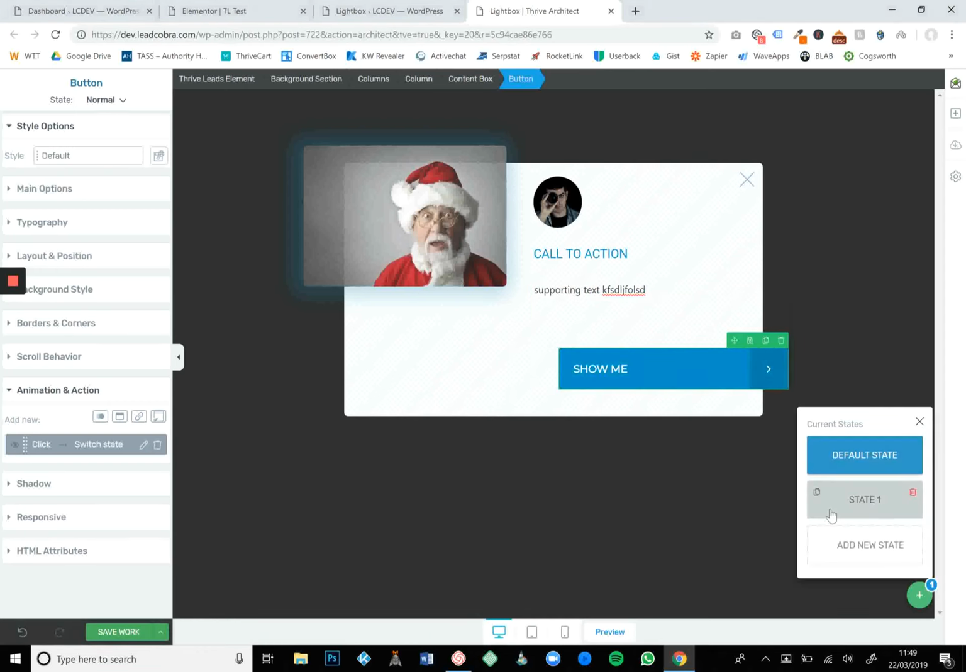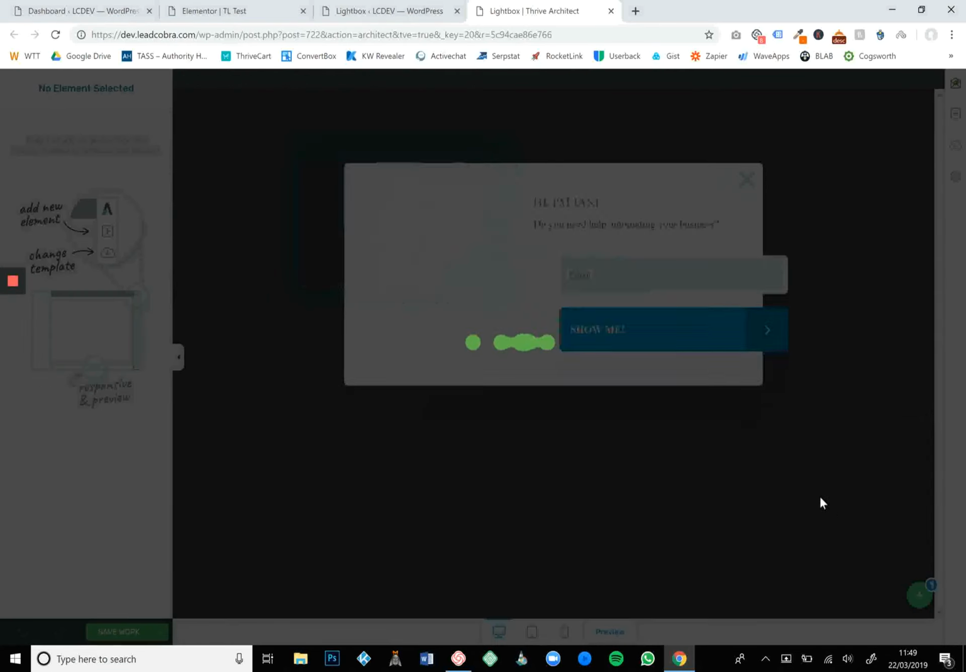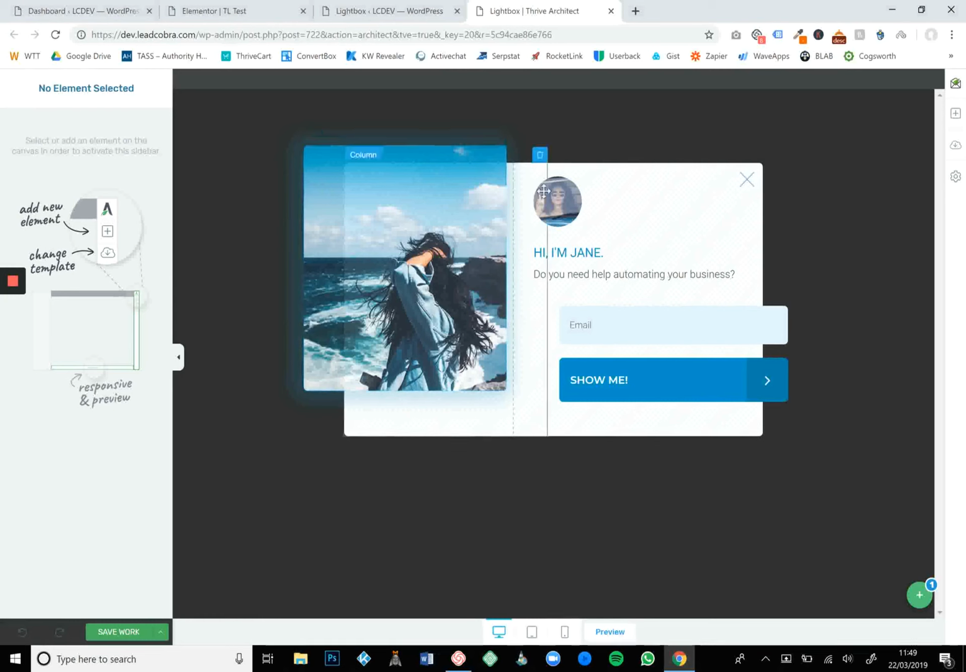So if you go on state 1, the next state, it will go to the next state in the opt-in form, and that will be where your lead generation element is, where you enter your email address and you click submit, and it will add you to a specific list in MailChimp or ActiveCampaign or whatever it is you use.